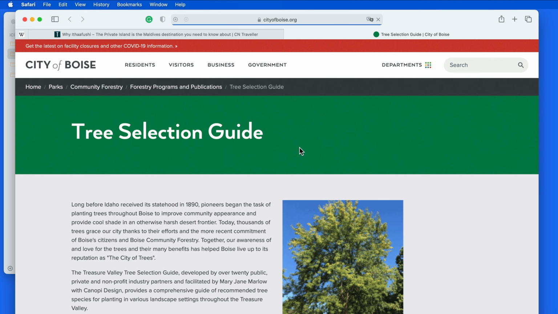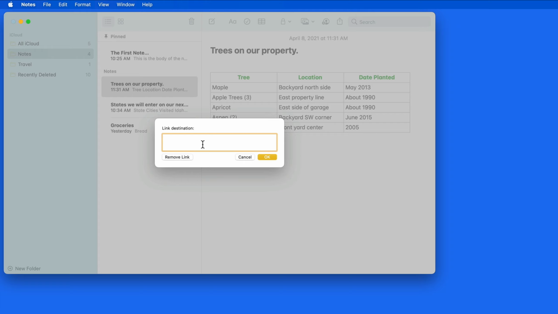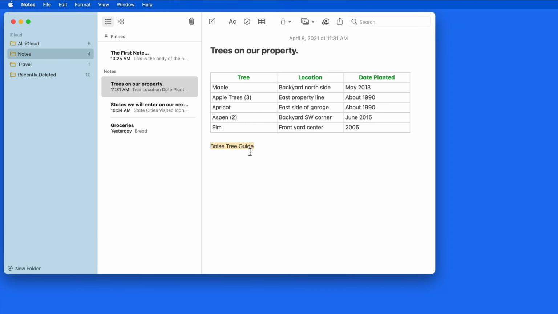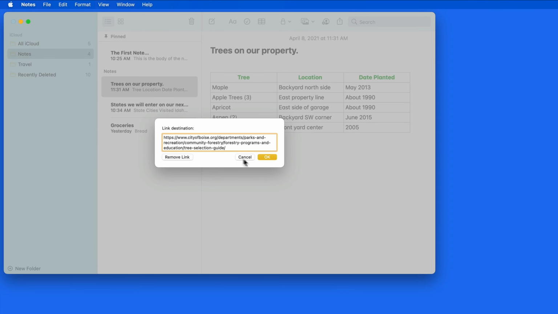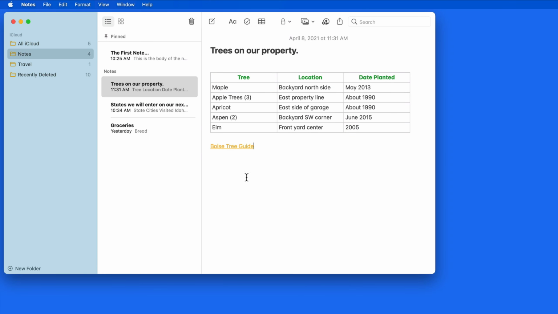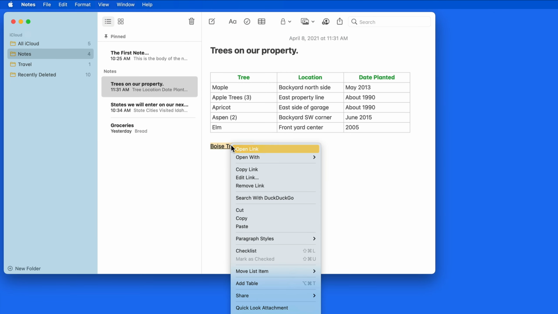We can also add a link to text that we've already entered into a note. So to make this text a clickable link, I'll need to select it, go to the Edit menu, and Add Link. We can also use the shortcut Command K. This method of adding a link to text will work in a lot of apps like Pages and TextEdit. Paste the link into this box, and now that text is clickable within the note. Right-click on the link and we're able to edit or remove the link from the text.